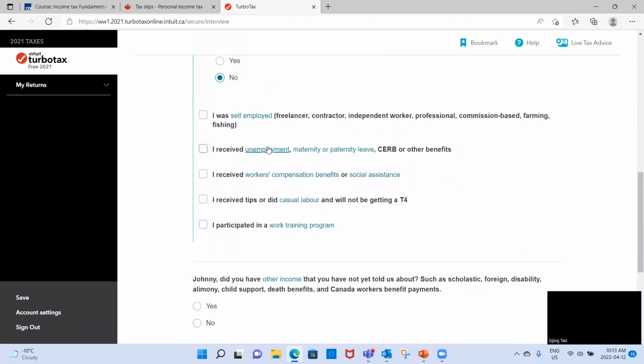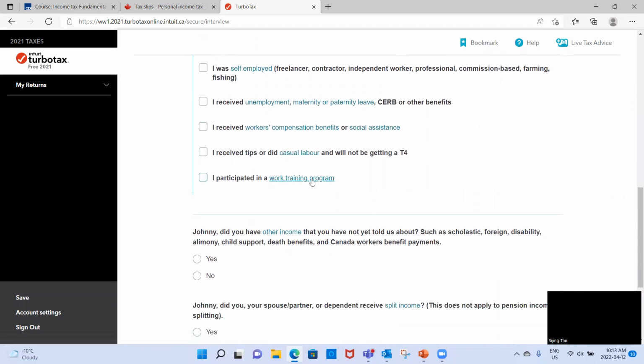Now, Johnny was not self-employed, or those not working for him. Receive tips, that's a different one. If you work for a restaurant, the tips, the cash that are not shown in your T4.